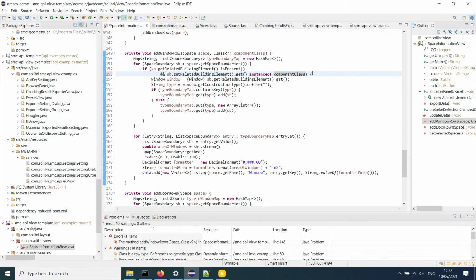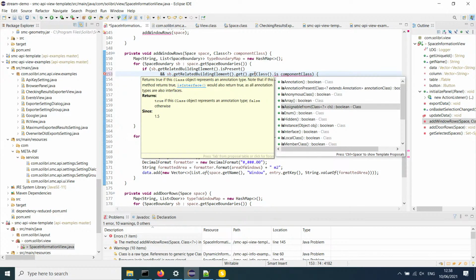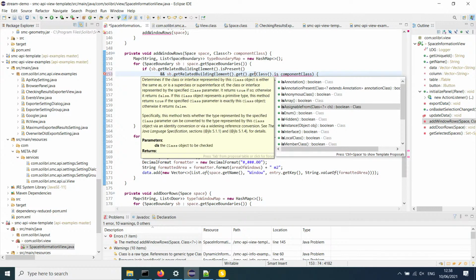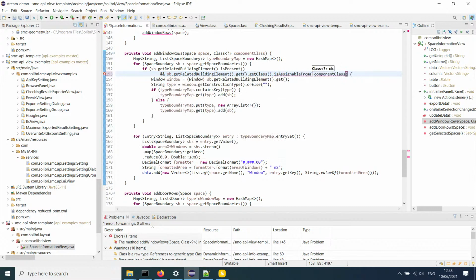I'm supposed to write this. Class is assignable from. I need to always remember which way this goes. Determines if the class is. Yes, I think this way. No, I think it's the other way around. So let's check if this can be assigned from whatever we get here, and this should be a general usage code. So okay, we have window here.